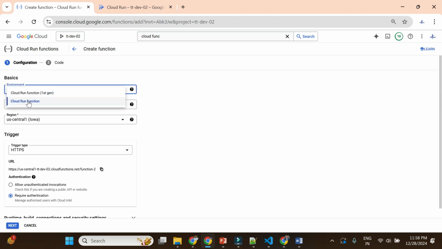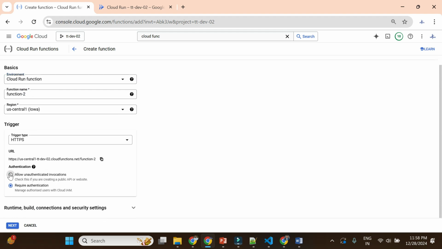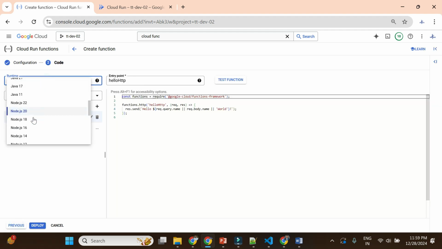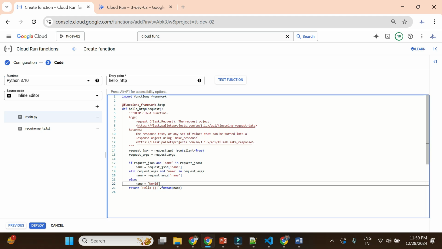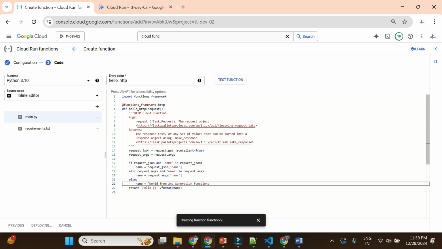So now I will go for the Cloud Run function, which is second generation. I'll give the name function 2. I'll go with HTTPS, allow unauthenticated. Next, we'll go with Python 3.10. I'll just put hello world from second generation function. Okay, and I'll just deploy this as well. So now we'll have two functions, one first generation, one second generation.